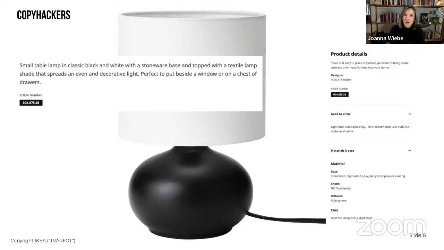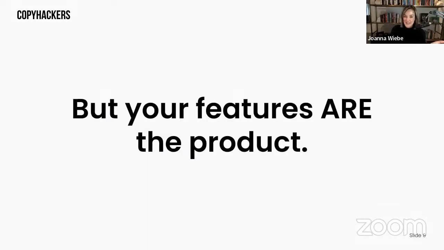And if you're more comfortable writing about features, then you can get more comfortable finding those benefits. So we're going to get into that. Keep in mind though, that your features are the product. The product doesn't exist without those features.